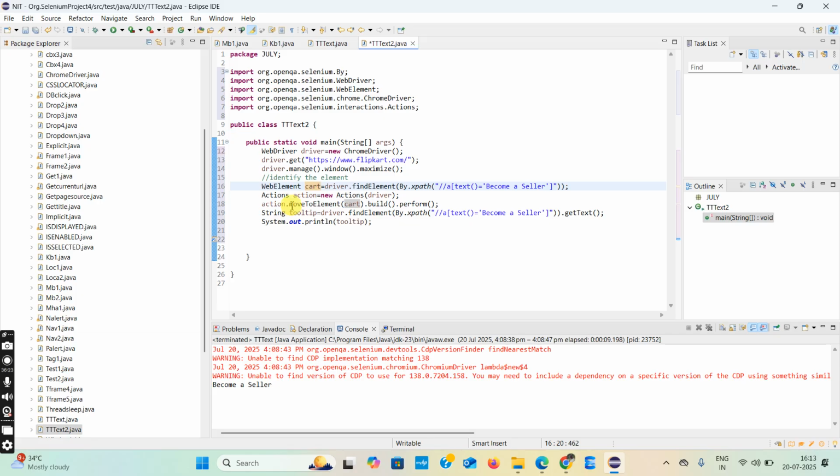Web element is cart. After that, we can perform a mouse over action. First, we can create one Actions class, and after that we can apply actions like moveToElement, and we can apply on what? Web element. So we can apply on web element. So that's why we can write the cart variable name here. And after that, we can create an action, and then we can complete an action.